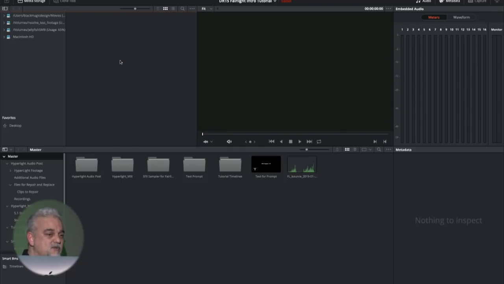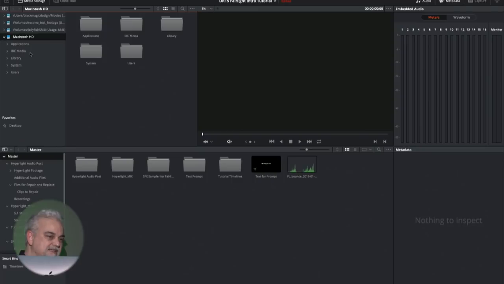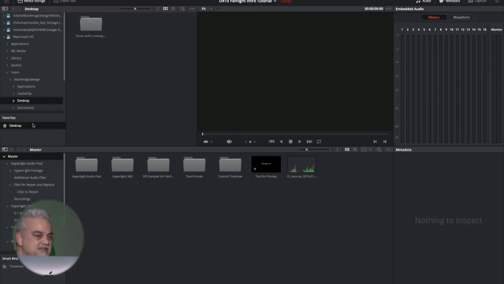I'm looking up here at this quadrant, this top left corner. This is the media storage panel. And as you'll see, there's some drives connected. There's some media here. There's some favorites even, places that I want to grab my media.